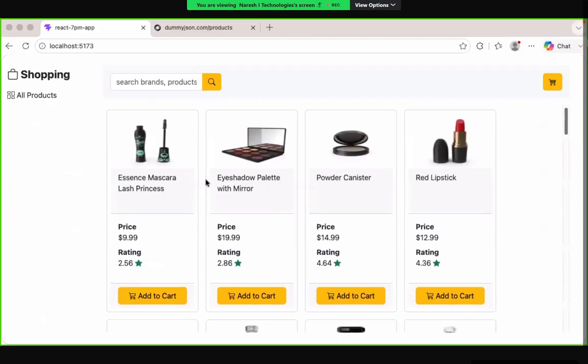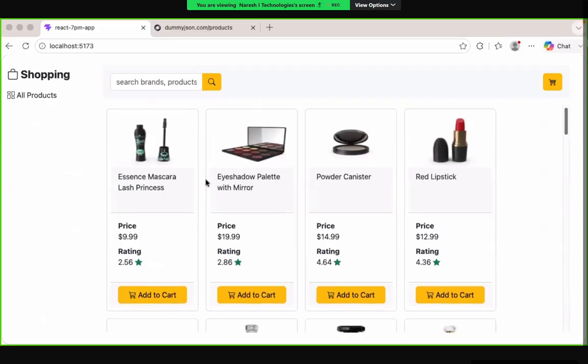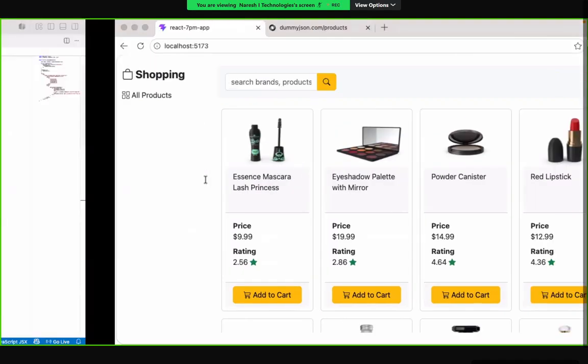Later, we will design in such a way that user can select what he wants. He wants cards, he wants table. When I select, that will display. We can design such layout also.